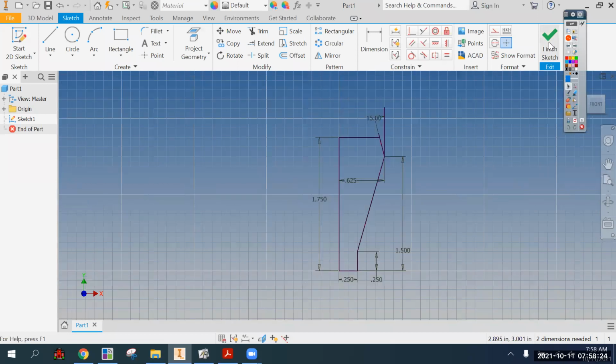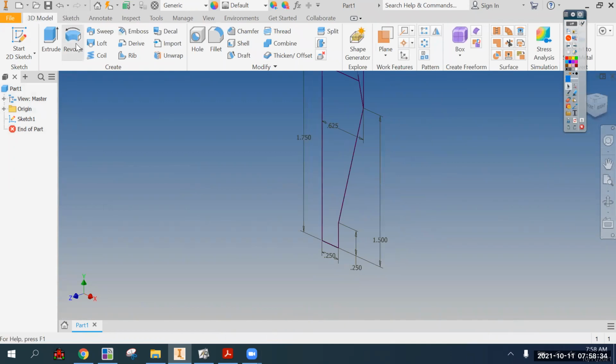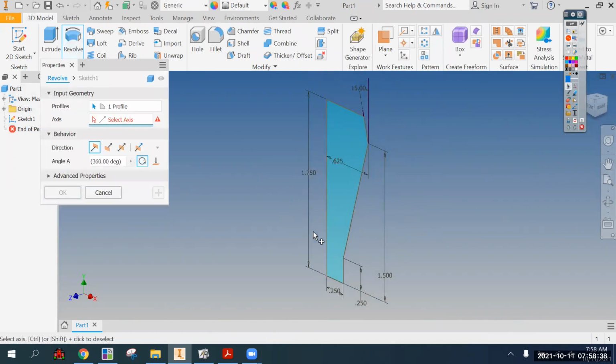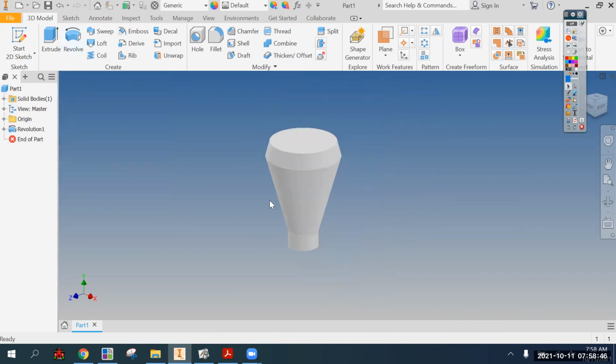But now we have our closed loop. It says 2 dimensions needed, but that's only because they would float around if you drag them, but that's fine. We're going to finish sketch, revolve. It knows what loop we want to revolve. We just need to choose which axis. And in this case, it's our vertical one that we planned on, and hit OK.